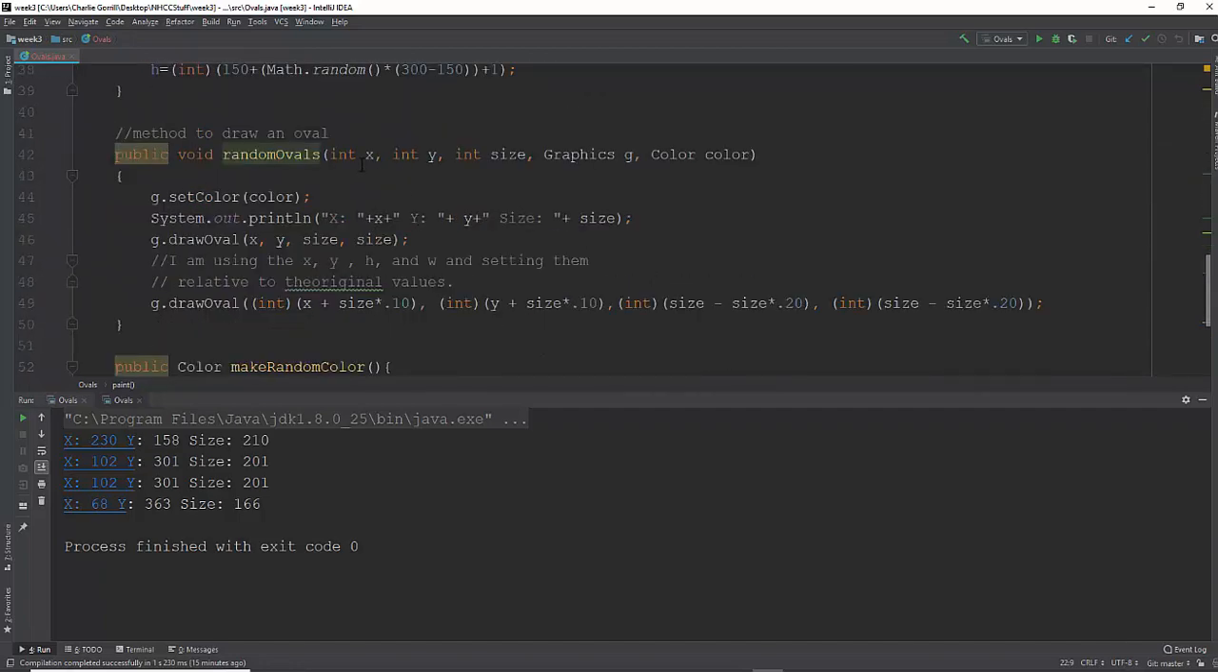Random ovals, in its formal parameter, as you know, takes in an int called x, an int called y, an int called size, a graphics object called g, and a color called color. And we're going to use these to set the color of the graphics context and then draw two different ovals. All right?